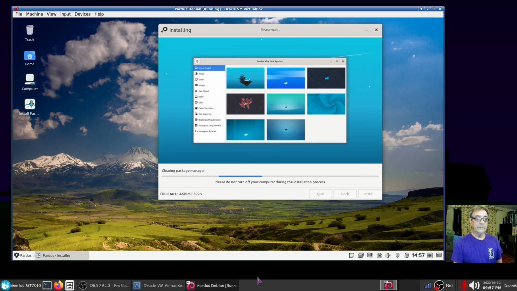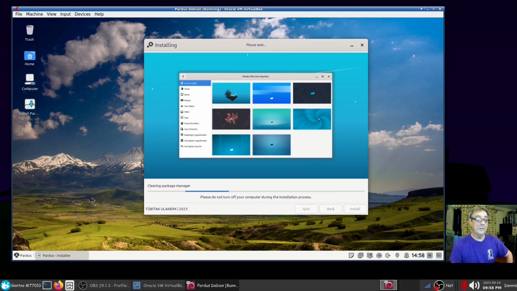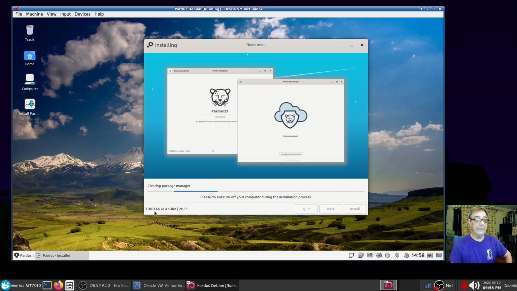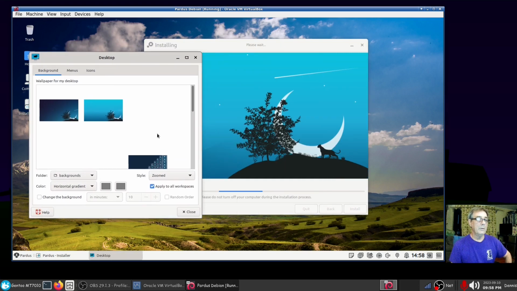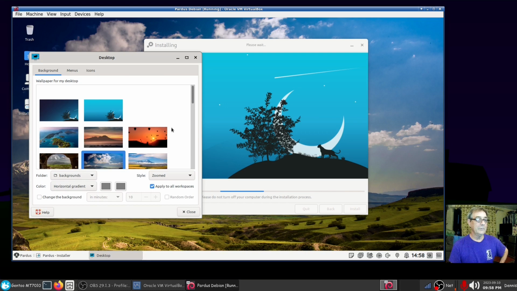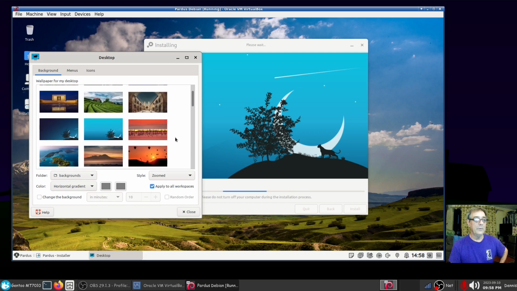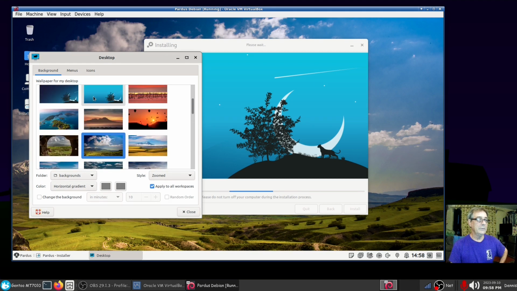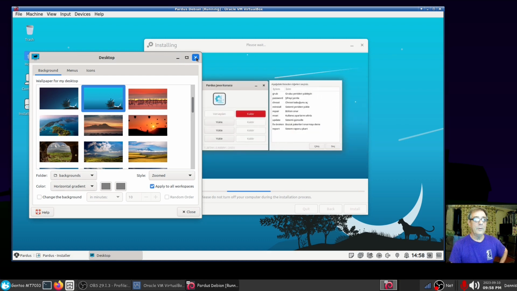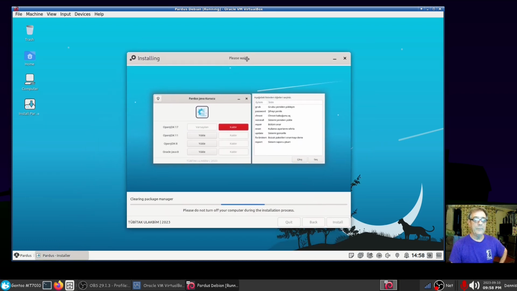Okay, so please do not turn off your computer during the installation progress. It's clearing the package manager, which is APT. I guess that right there, Tubata is Turkey. Wondered if the same wallpapers was going to be in here by default. But yeah, isn't that the one that we had to start with?